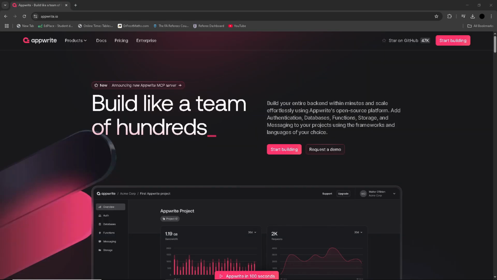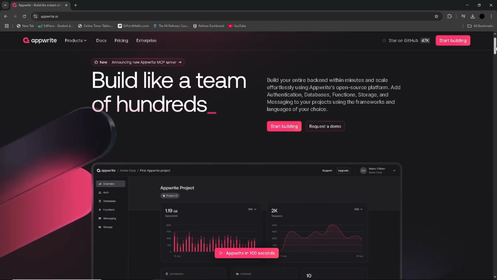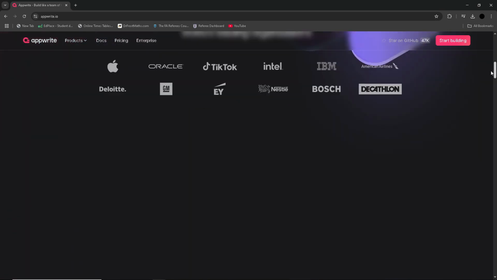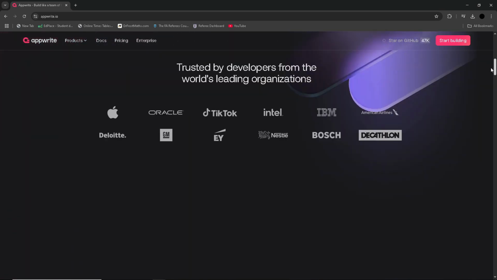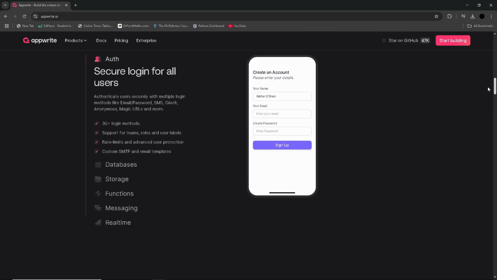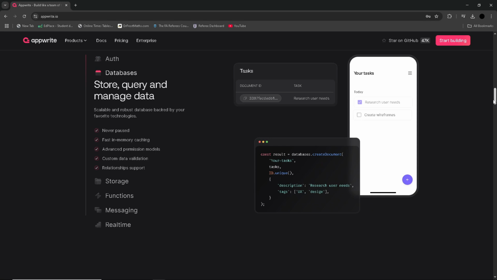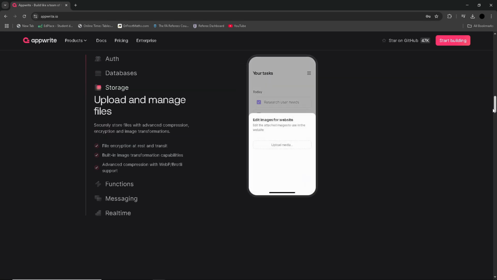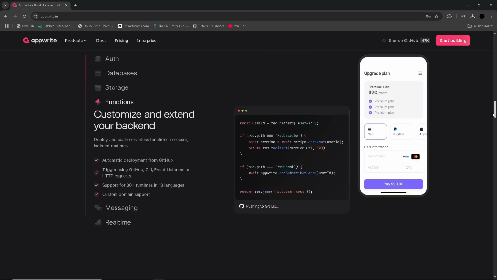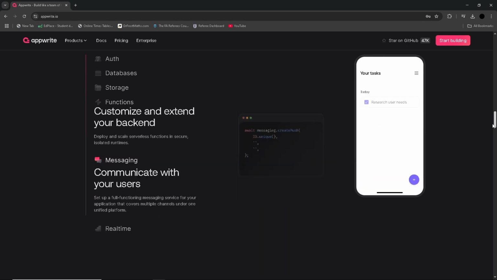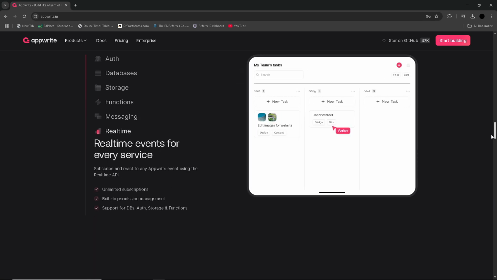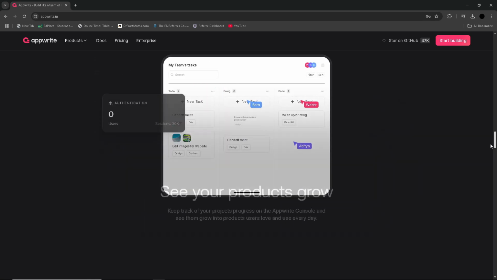Appwrite is an open source backend as a service platform that provides a solid solution for building and managing websites and mobile applications. It includes features such as real-time databases, file storage, serverless functions, all bundled together in an easy-to-use package. One of the standout aspects of Appwrite is its focus on providing self-hosting options. These allow developers to have complete control over their infrastructure and data privacy. Additionally, its well-documented API and extensive SDK support make it relatively straightforward to integrate into projects.